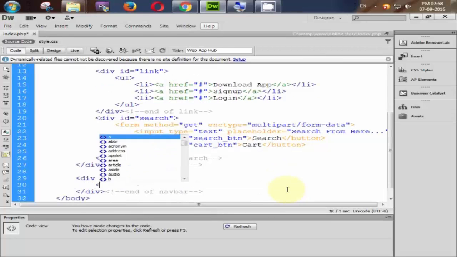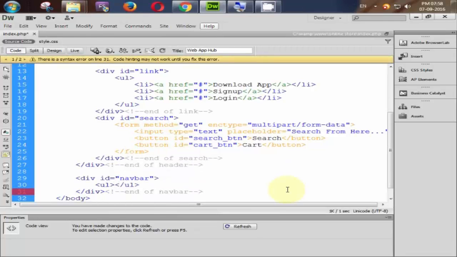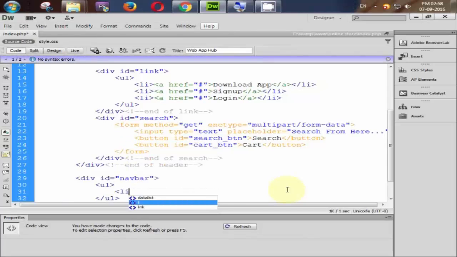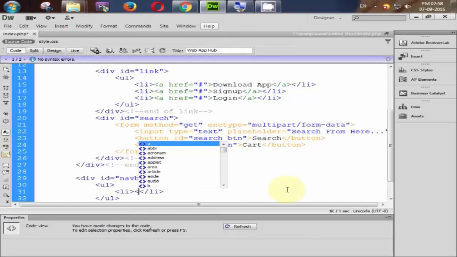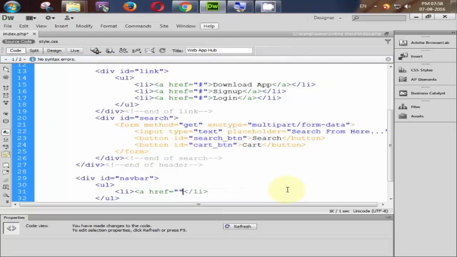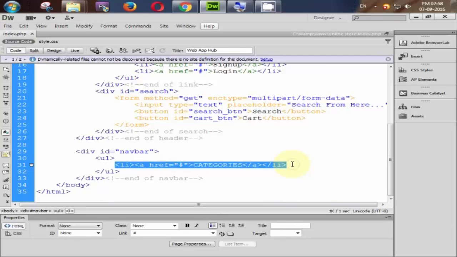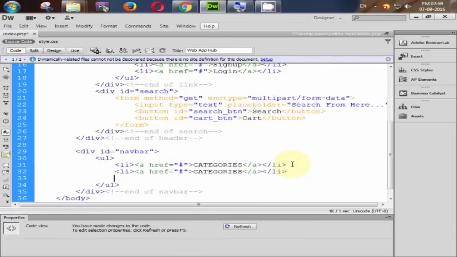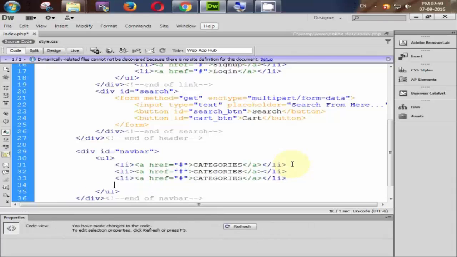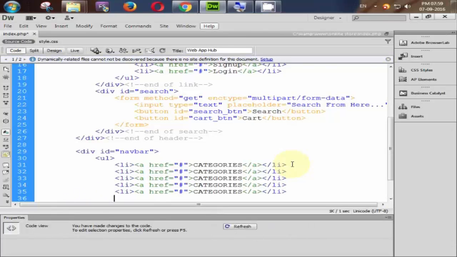Inside navbar we create a UL, and inside UL we create some LIs. We need an a tag inside li. Give the hash tag, close it and say categories. Just simply copy this li and paste it. Paste it again and again.